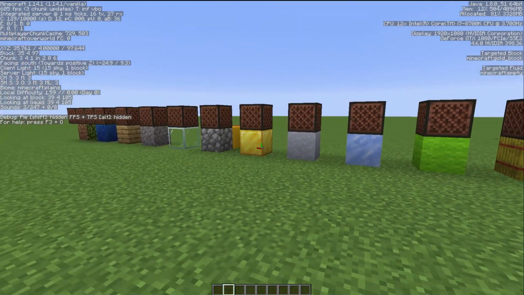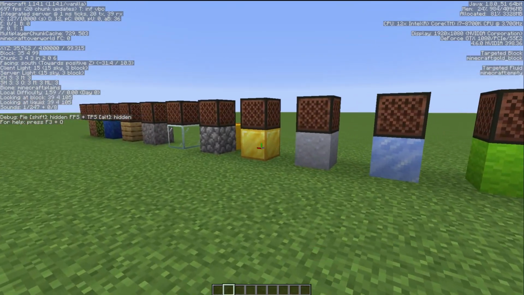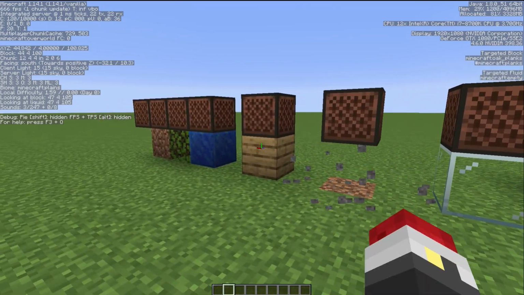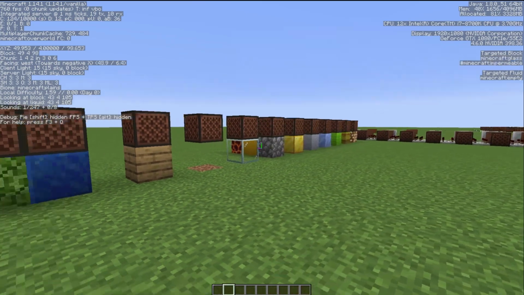So anyways, by placing blocks, each block represents a different instrument. So anyways, check the link in the description to the wiki page, and it'll give you a list as well.